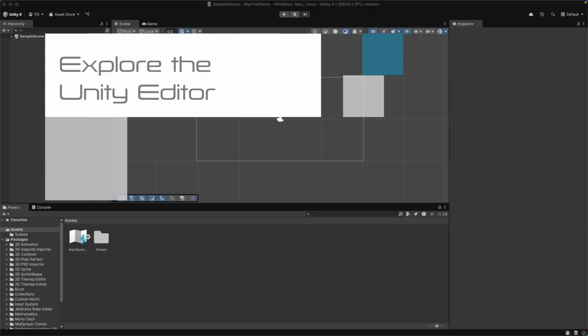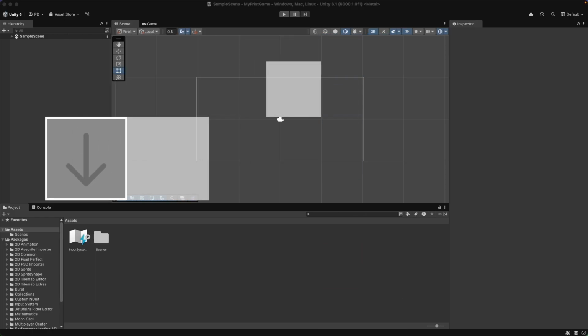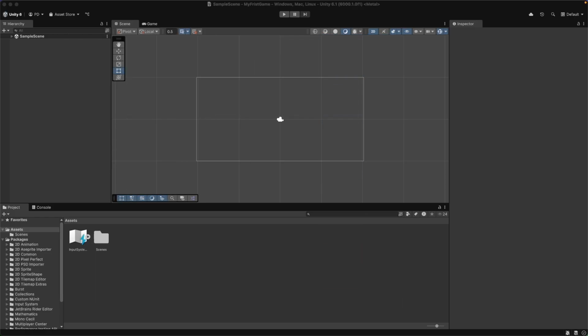Unity will open your new project. This is the Unity editor. Don't worry, it looks complicated, but I'll walk you through it.